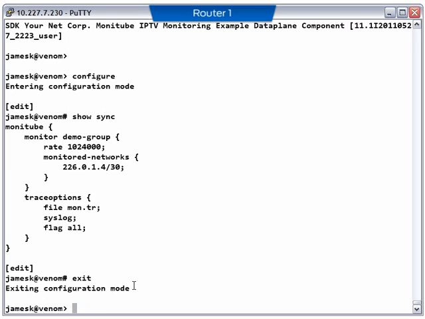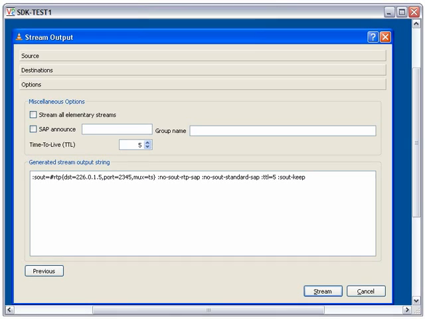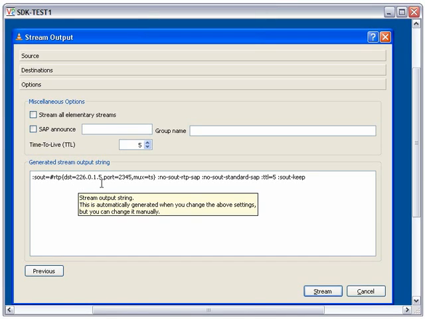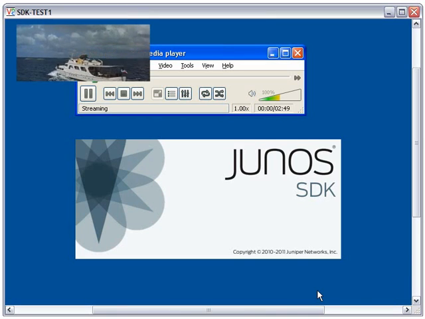Let me exit from that and jump over to my video server. My video server is indeed going to generate video traffic in that range on this specific multicast address and port 2345, and that kind of traffic is going to be UDP RTP traffic. Let me go ahead and start that by pressing stream.